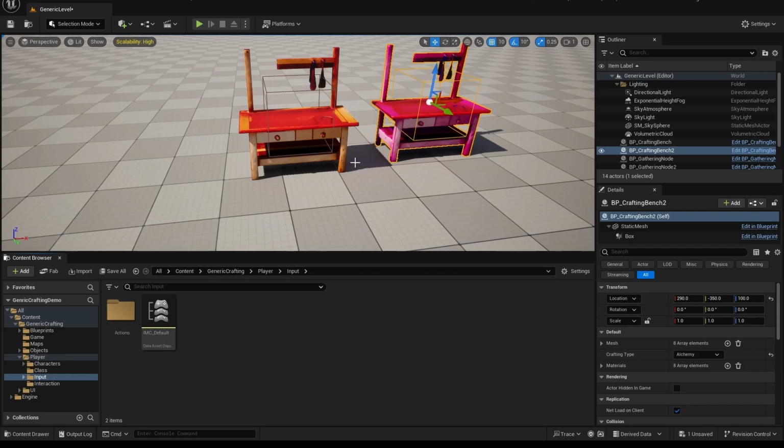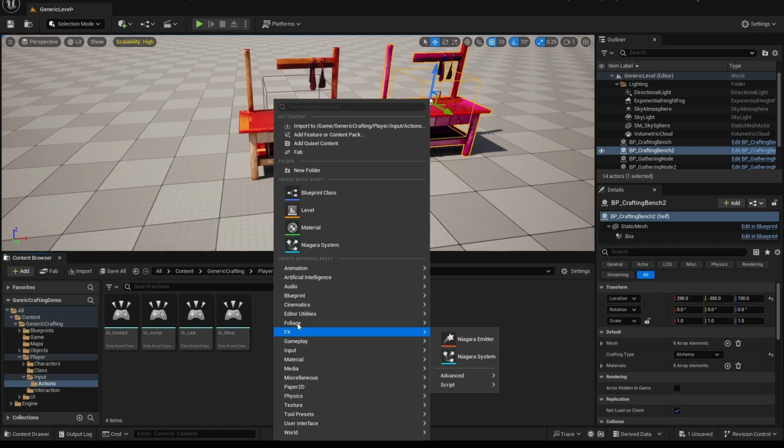Welcome back to our generic crafting tutorial series. In this episode, we're going to be adding our inventory widget onto the screen and getting all of the items in the player's inventory populated into that widget. So the first thing I need to do is make another input action here.